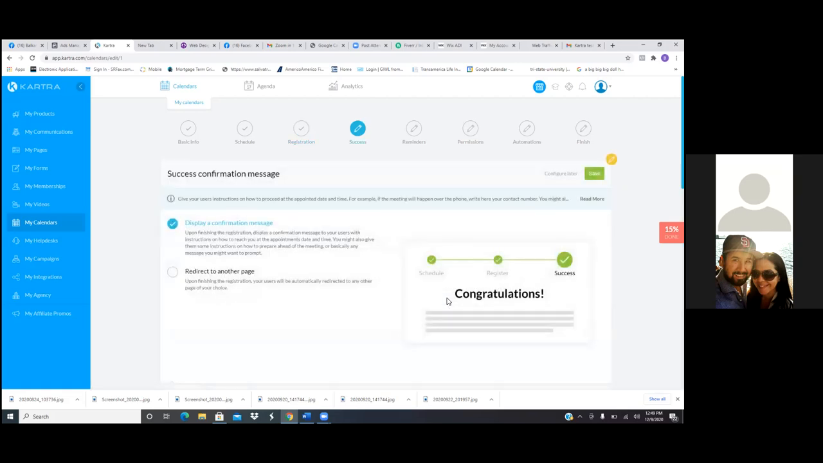Okay, so this right here is when they finish. What I do is I redirect them to another page. So that's what I do on mine, and you'll want to do that on yours eventually. It's really the most important when you start running Facebook ads, like redirecting to another page.